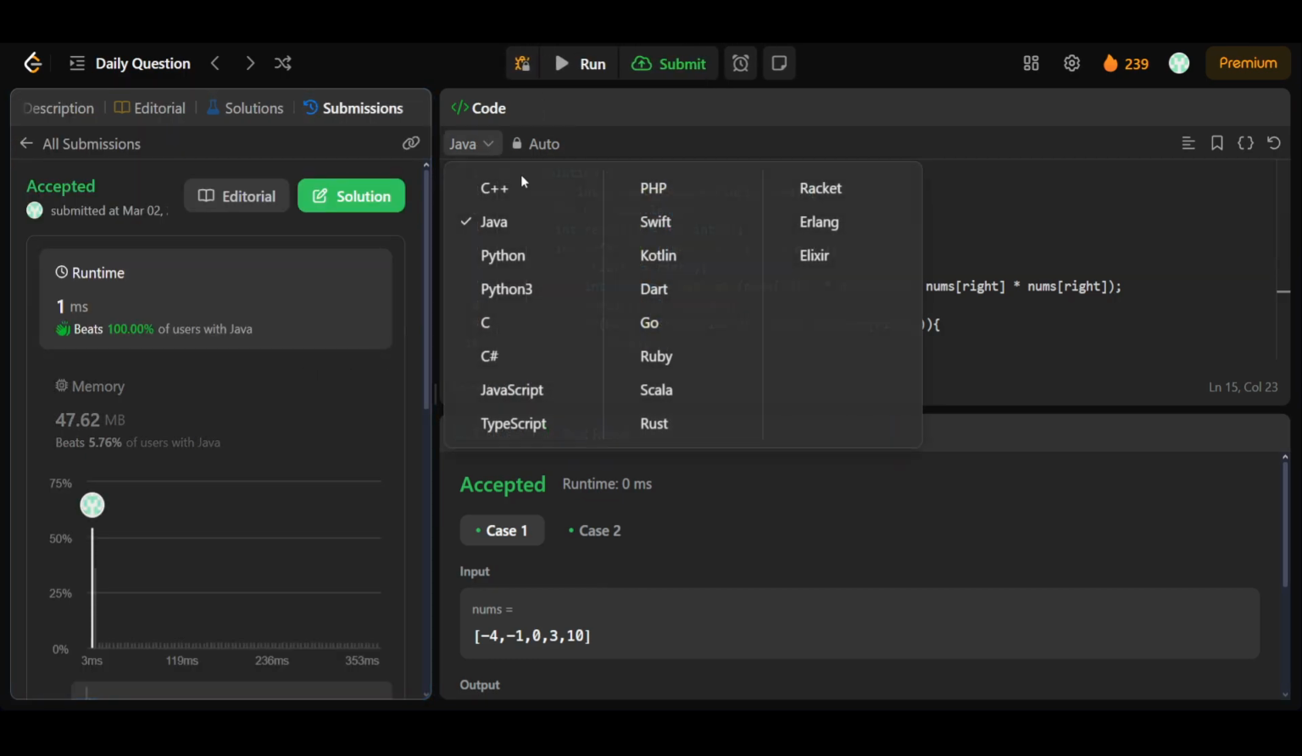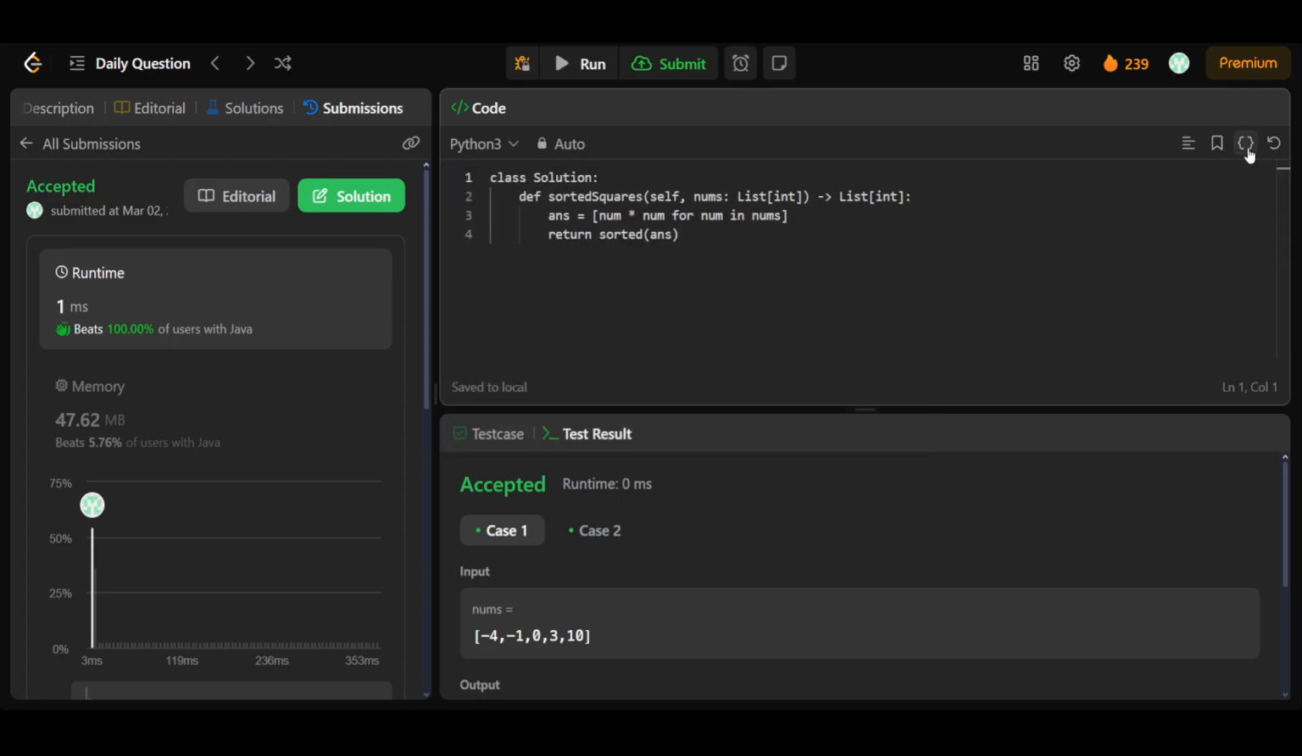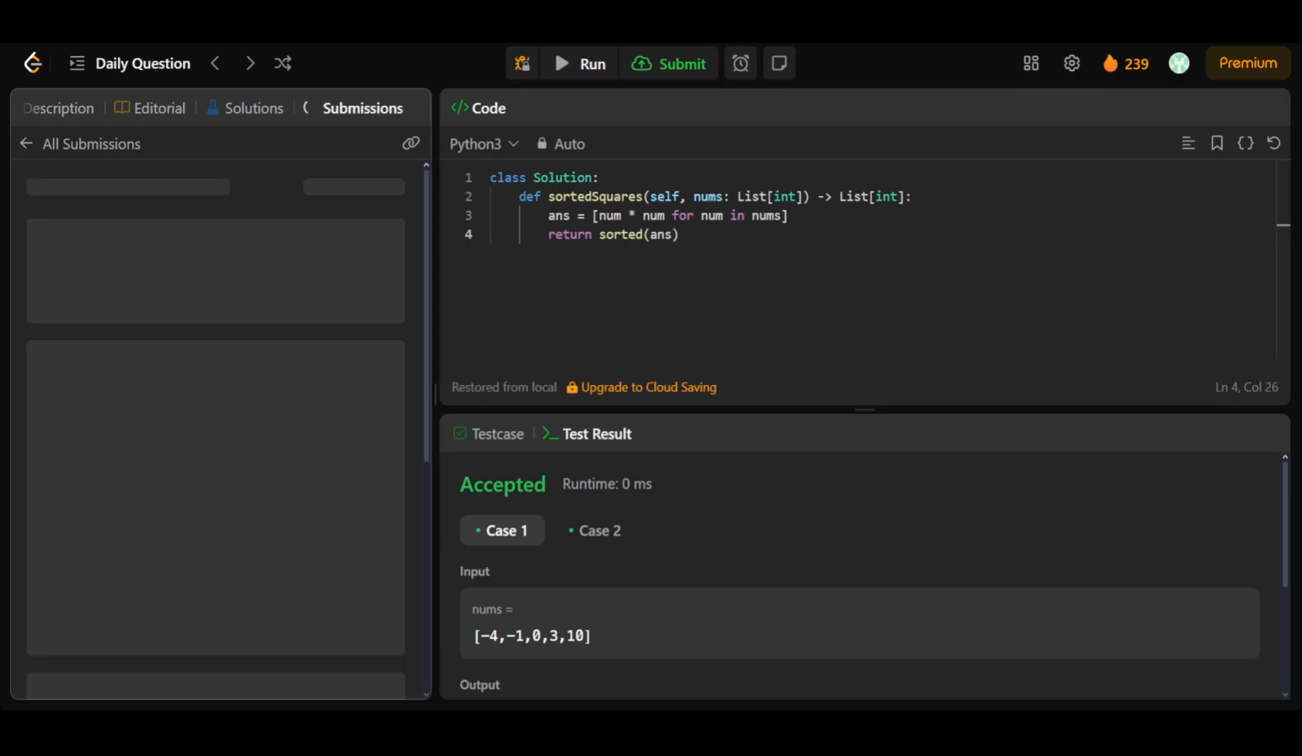Okay, but I'll just show you a quick code for Python also. Yeah, it's visible only. So let's have an answer variable. In this I'll be using a list comprehension, that is num into num for num in nums, and I'll just return sorted answer. Okay, now let's submit it directly. Yeah, and it gets accepted.